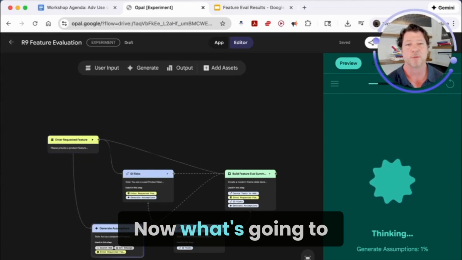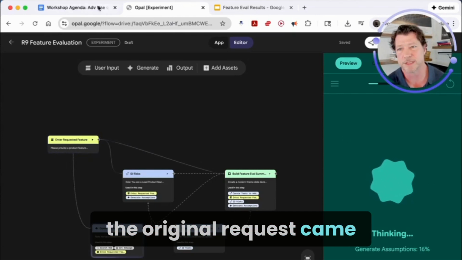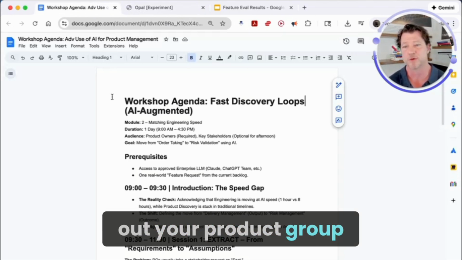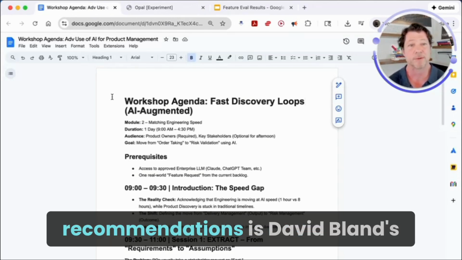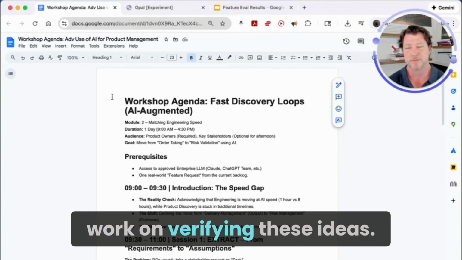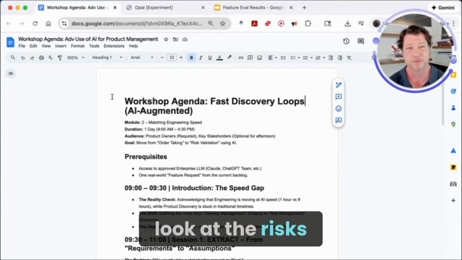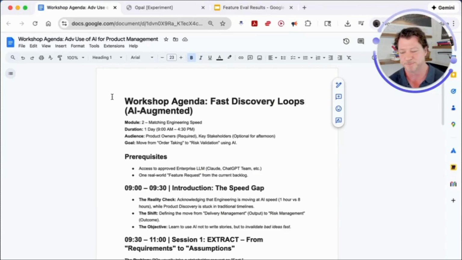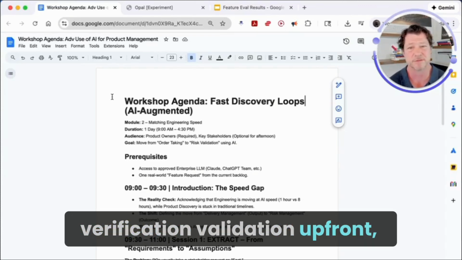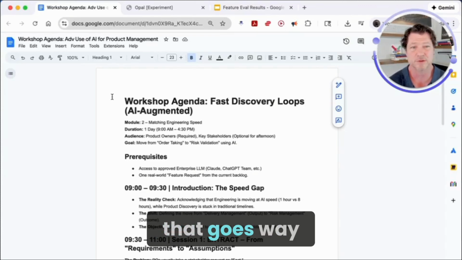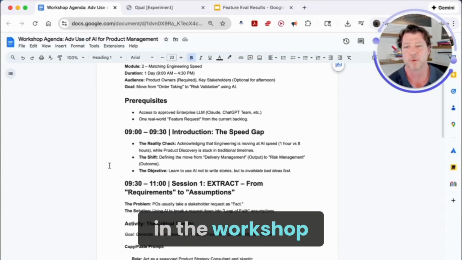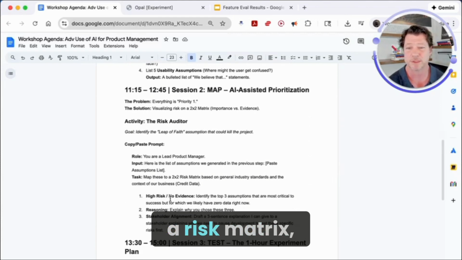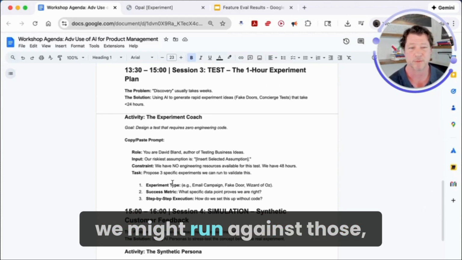Let's see. Now, the original request came in, and our response was, well, if you have AI's ability to help out your product group, then let's get back to one of my recommendations, which is David Bland's work on verifying these ideas. So look at the assumptions, look at the risks, look at the tests you could do to mitigate those risks. So before we even begin working on an idea, we can do some verification and validation up front. And the cost of that goes way, way, way down. So in the workshop, we would actually be doing hands-on practicing, right? Assumptions, map those out on a risk matrix, come up with experiments we might run against those, etc.